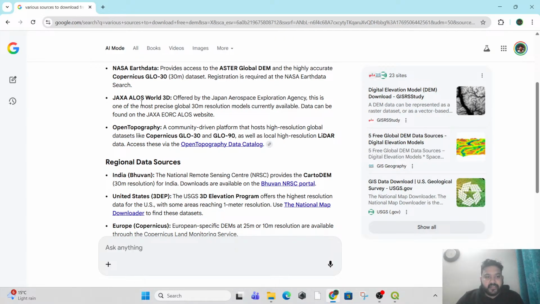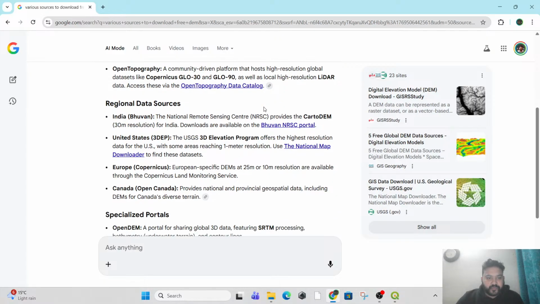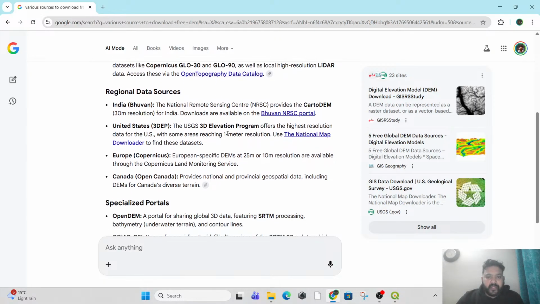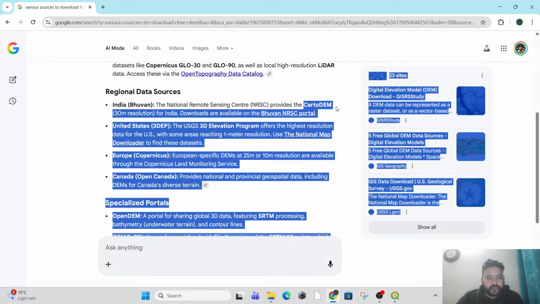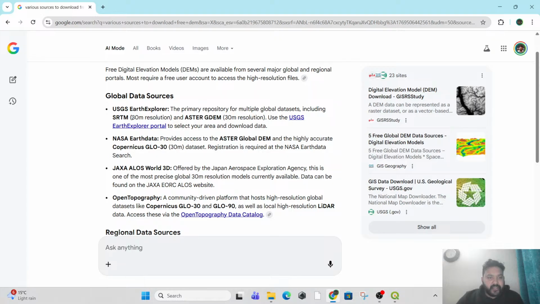Then we have the JAXA ALOS World 3D. Now it is by the Japan Aerospace Exploration Agency. Then we have the Open Topography Copernicus GLO-30, GLO-90. Okay, and similarly there are many others. Now for India, we have the Cartodem. Now I will show you how you can download a SRTM DEM, that is from the Earth Explorer.